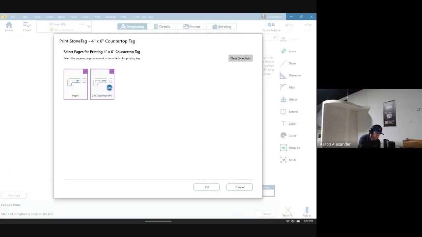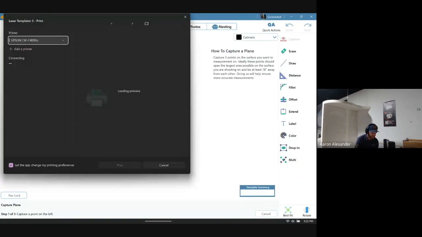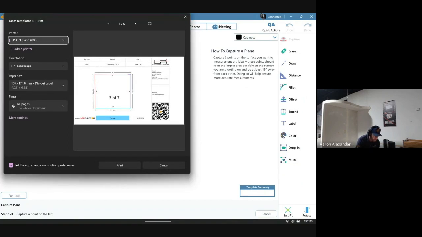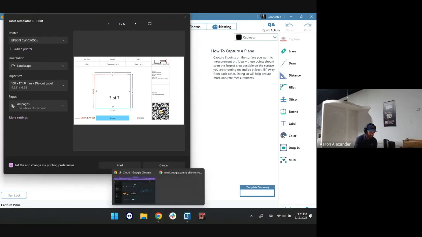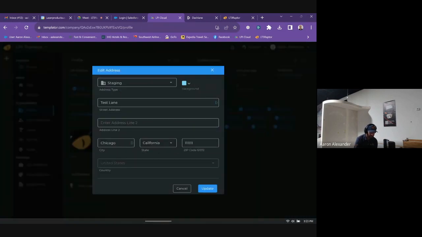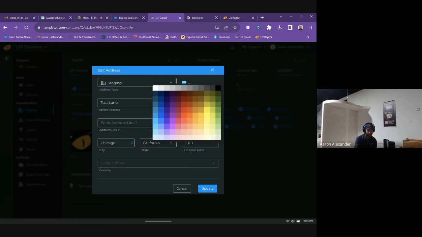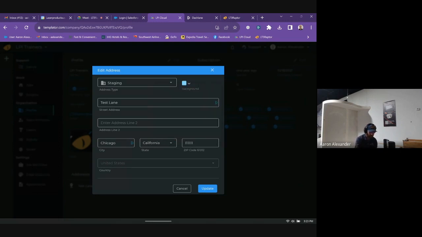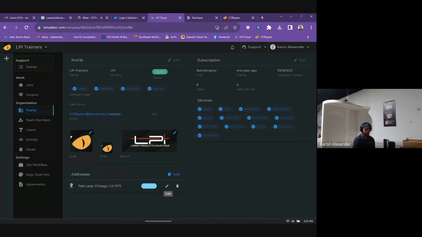Now, Anthony was saying on the countertop tag, you see at the bottom center of that tag right there in blue, it's Chicago. So that's where you could set that different background color, right? Right now it's blue right there, and that's why it's showing blue there. So you could have five different colors for your five different locations, make it real easy visual, right? So that's if you have multiple locations.